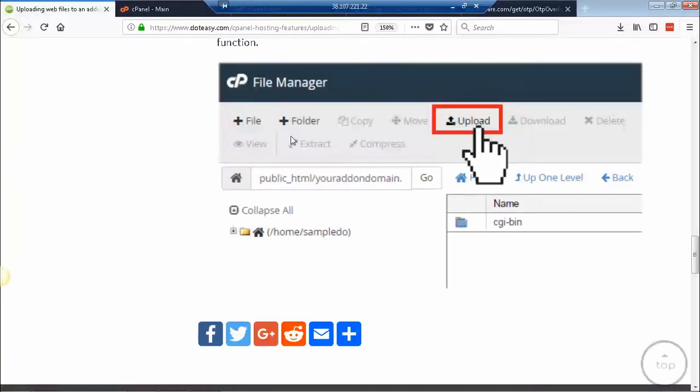Add-on domains, they don't have to be related to anything. You can put any domain on there. You could have one that was about cars, and one that was about health, and one that was about dogs. It's just another domain that you're hosting on the same account.